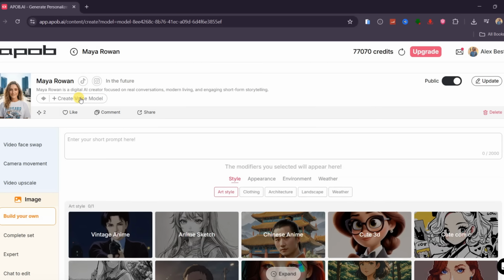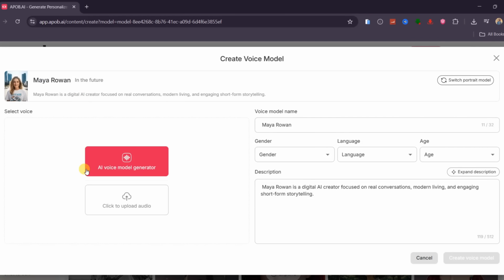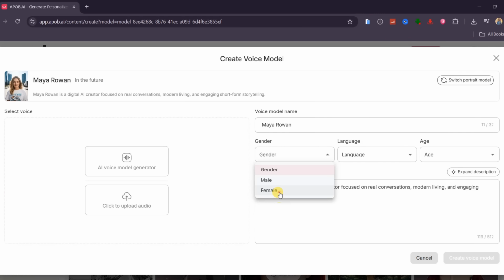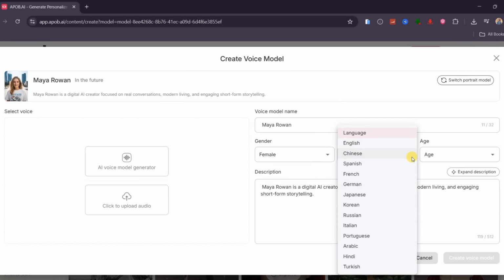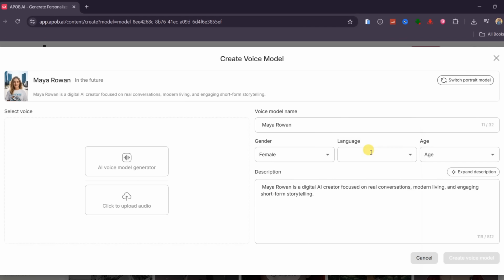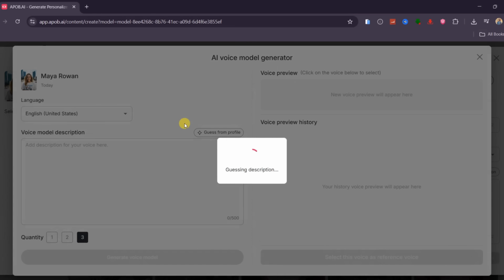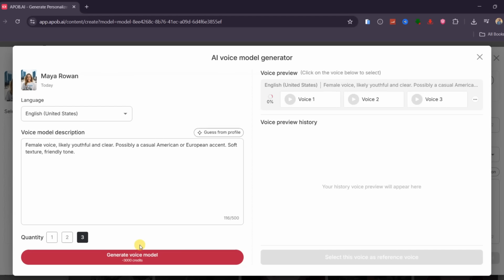Click on Create Voice Model and you will see two options. You can either generate a voice using Apob AI or upload your own. I will generate one inside Apob AI. First, choose the gender. Apob AI also supports multiple languages, which means you can create influencers for international audiences and global brand deals. For the voice age, I select middle-aged and click AI Voice Model Generator. You can manually describe the voice if you want, but Apob AI makes this easier. I simply click Guess from Profile and then click Create.